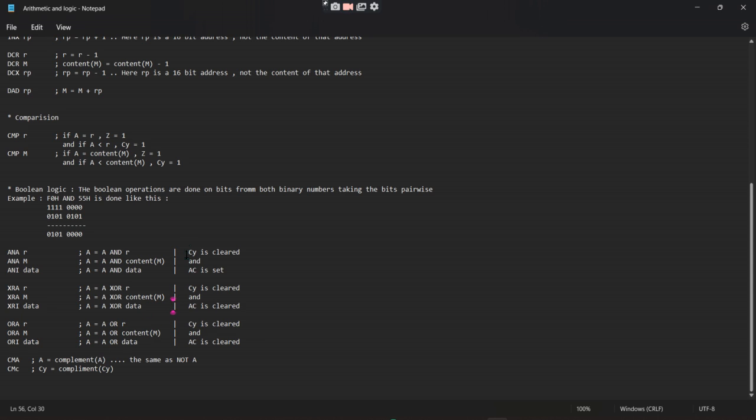Okay, and what's all of this? These three things are not for these three lines. These are for the whole AND operation. Whenever you do an AND operation, carry is cleared, so it's zero now, and AC is set. We don't care about AC anyway. But carry is cleared whenever you do this operation. And then, yeah, cool.